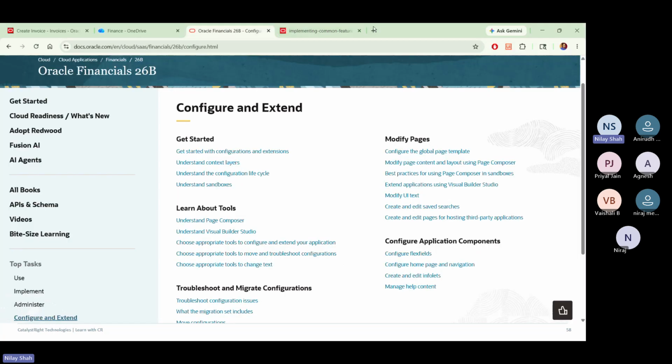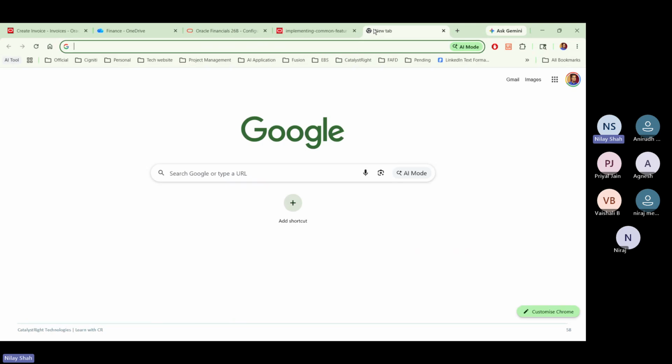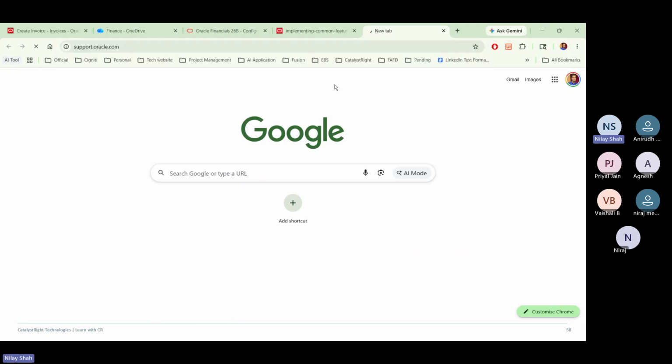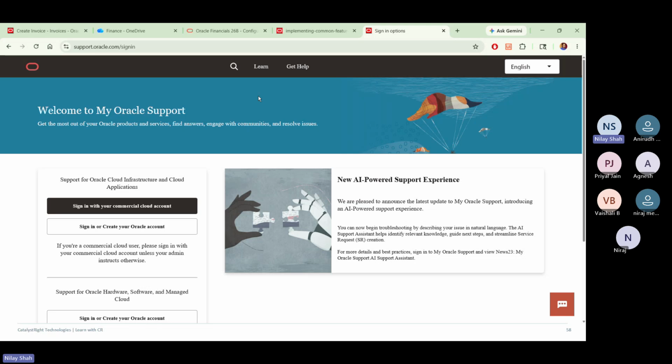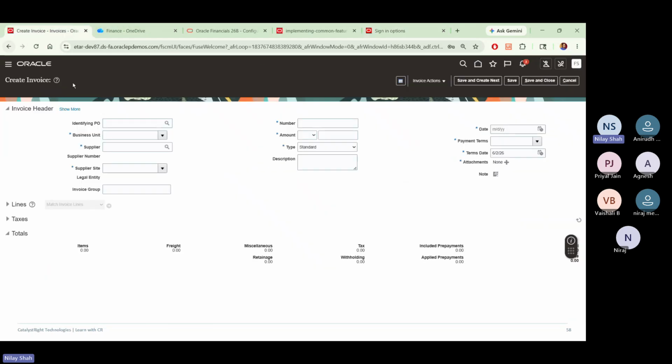support.oracle.com. So this website is more like you can just raise your request to the Oracle team. Now, don't think that you are an Oracle team. You are a consultant for Oracle, right? But Oracle has their own product support team as well. So when you are using this environment, right? This one.